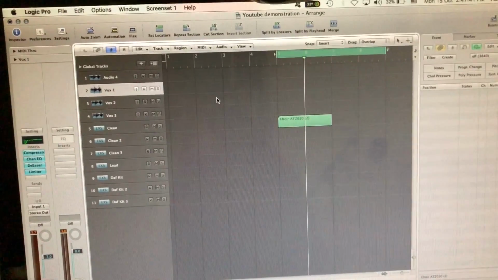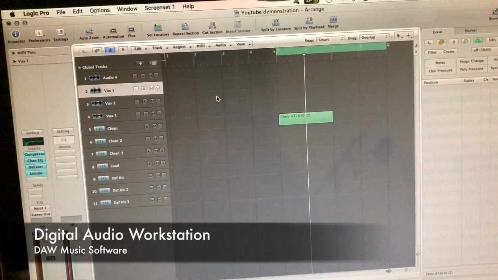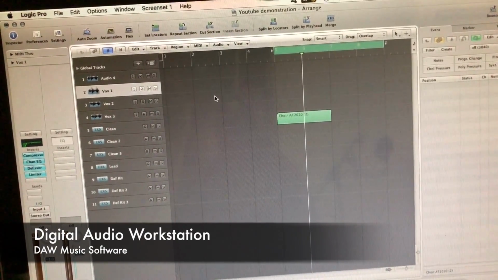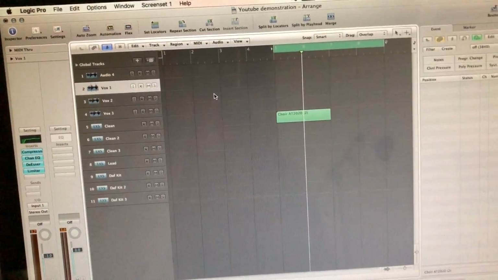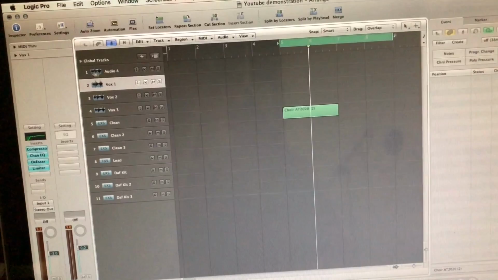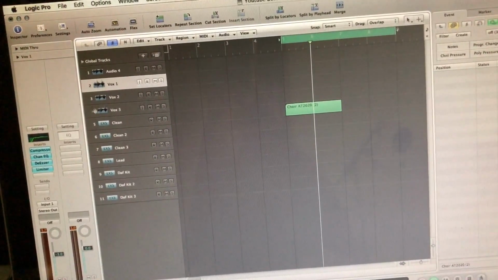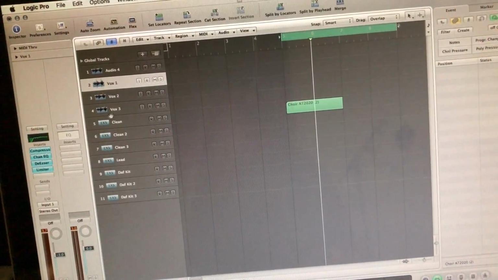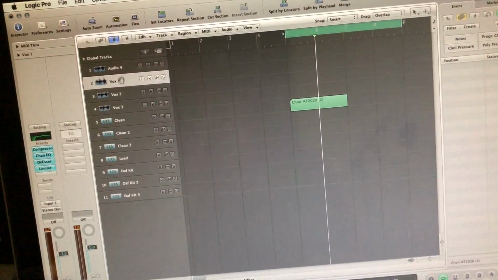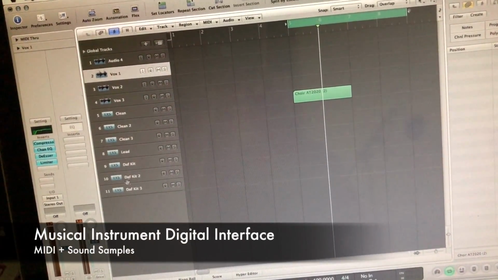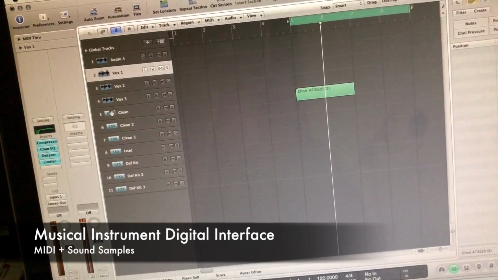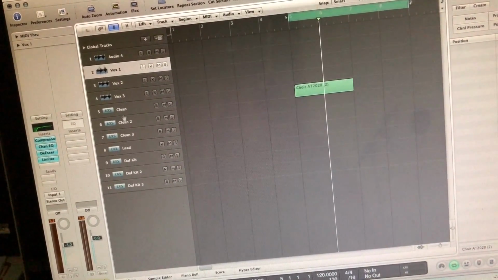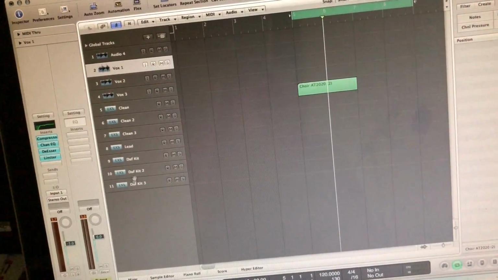So this is the music software, the digital audio workstation, DAW, Apple's Logic. First we have all these audio tracks for audio files recorded through the microphone. Then you have the MIDI here, which is the samples that are in the software, or you can create your own sound sample.